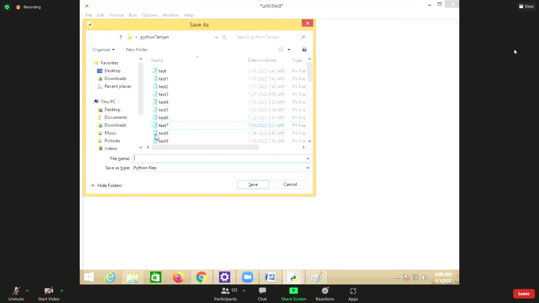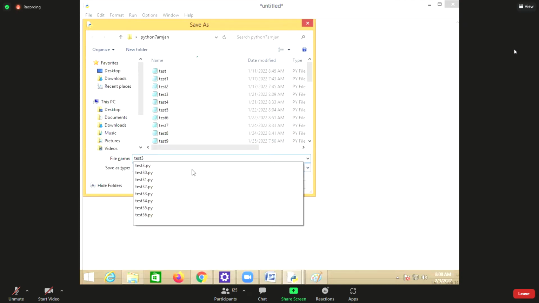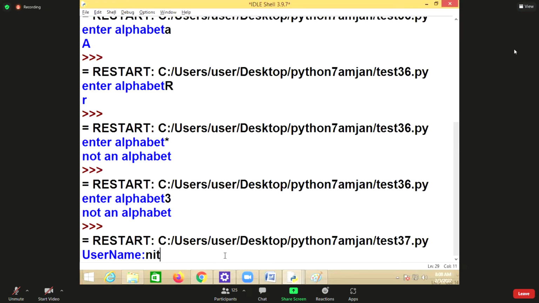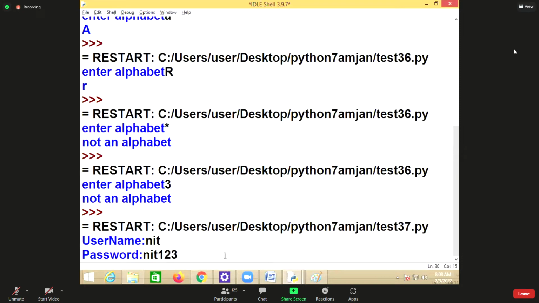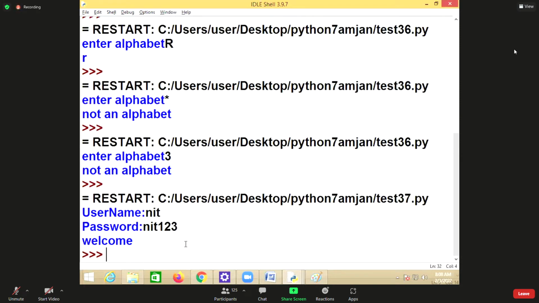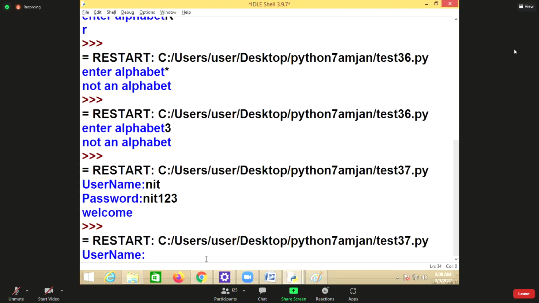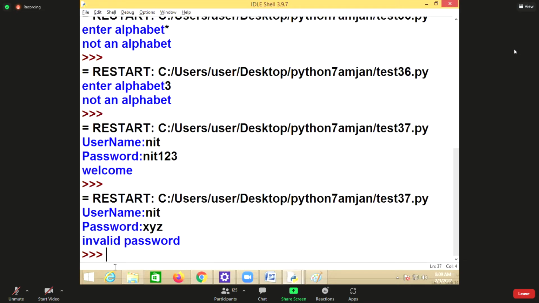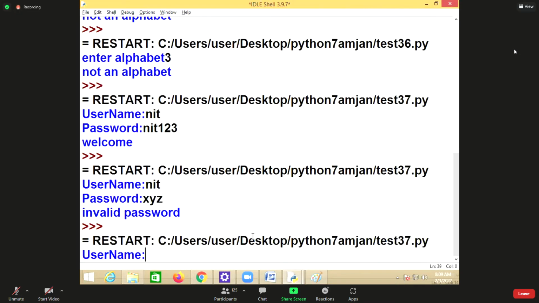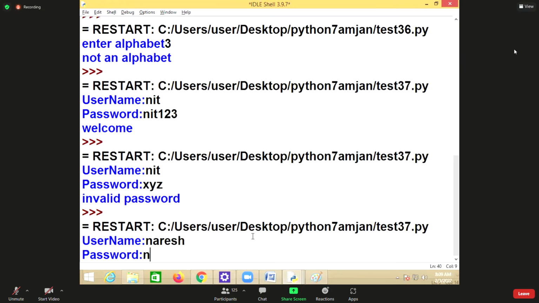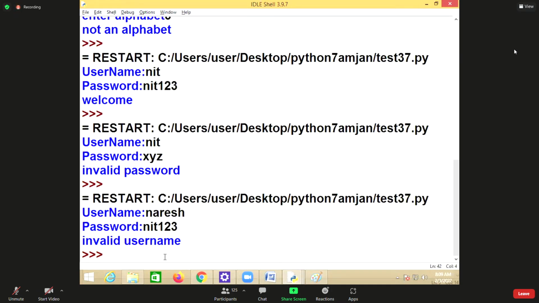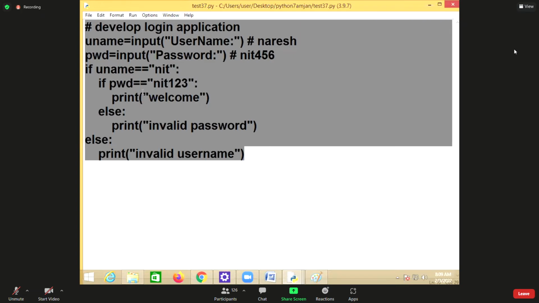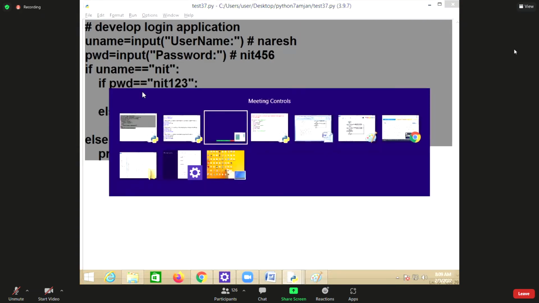Now just see here. Once you run this, username is NIT and password is NIT123. So what is the output here? Welcome. Username NIT, password is some XYZ: invalid password. Username is Naresh and password is NIT123: invalid username. So if the username is invalid, then it will not verify the password.